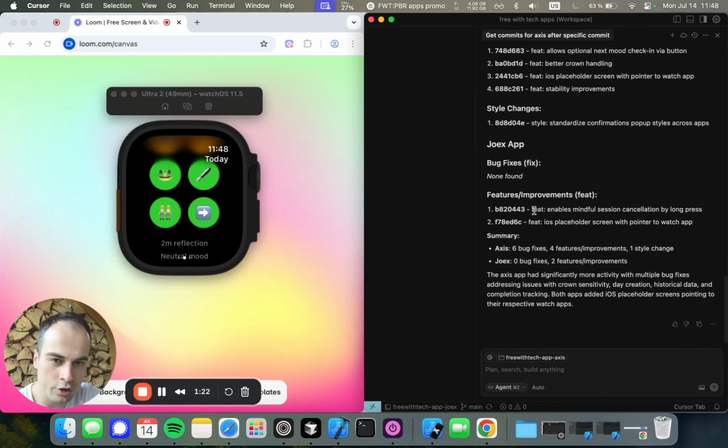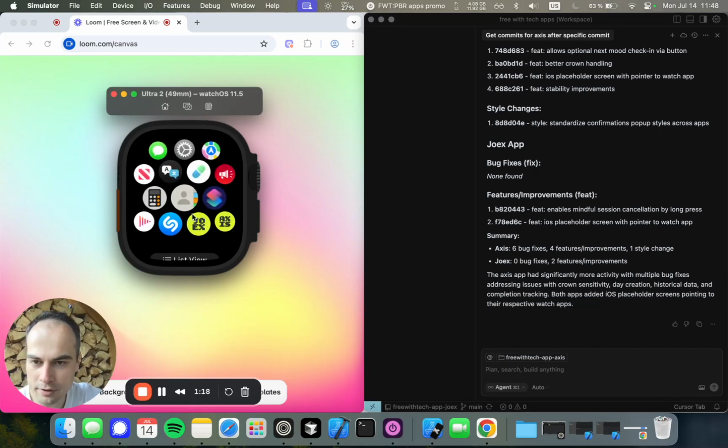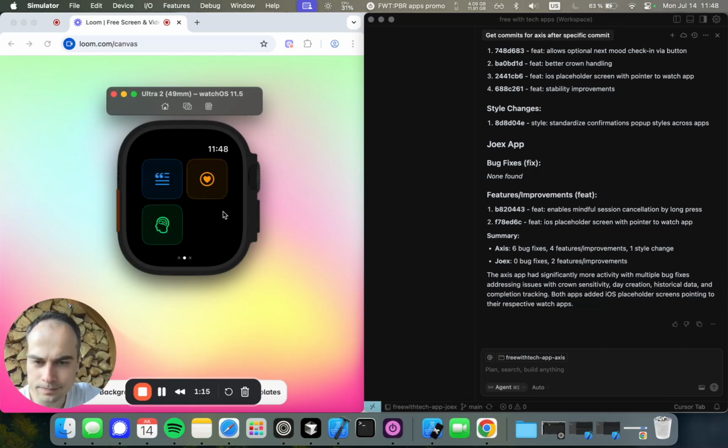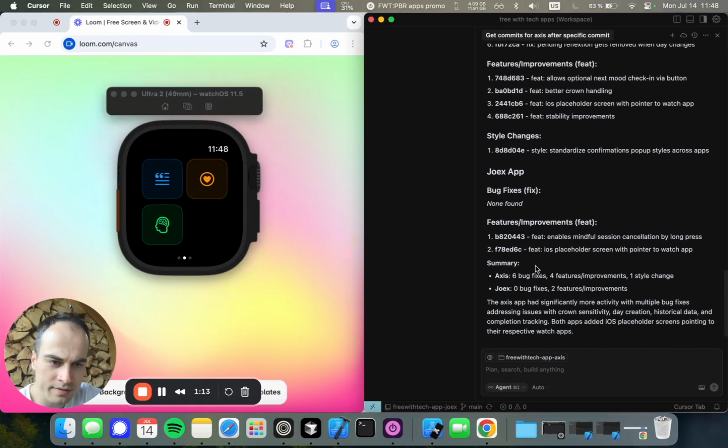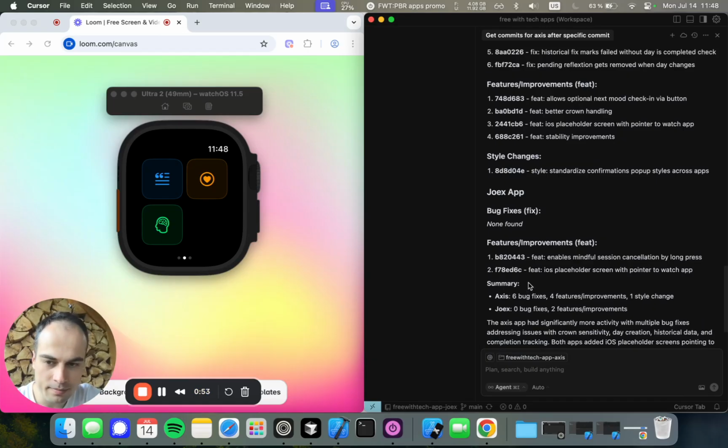So let's move on to the joex app, which is a second app as a companion to my paper journaling routine. And here are just 2 improvements slash features. First one being the iOS placeholder screen, as I told you, that's required in order for the app to be allowed in TestFlight, so beta testers can be invited, and the app can be distributed in the beta channel.